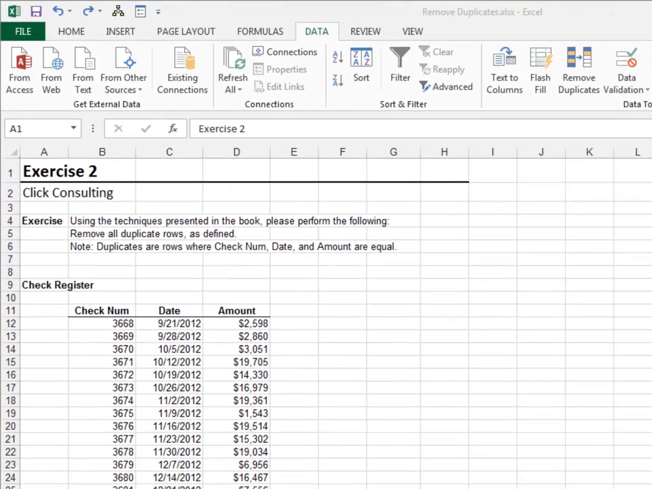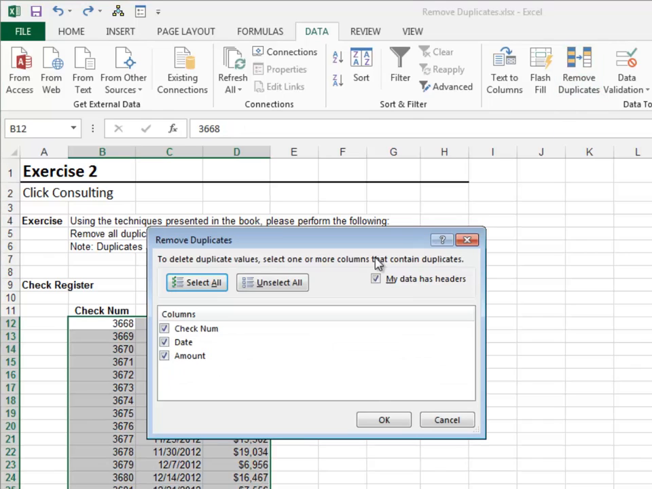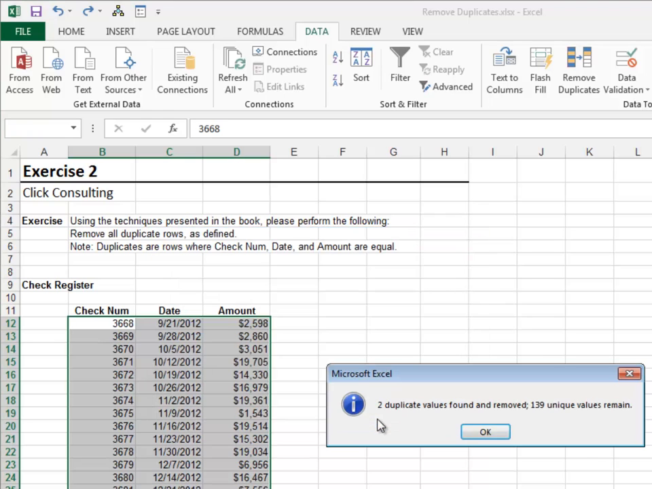Exercise 2. In this exercise, we'll remove duplicates from a table. Start by selecting the entire table or a single cell within the table. Click the Remove Duplicates ribbon icon. In this exercise, we define a duplicate row as any row where all three column values match. So, in the Remove Duplicates dialog, we confirm that all three columns are checked. Click OK and Excel removes the duplicate rows.